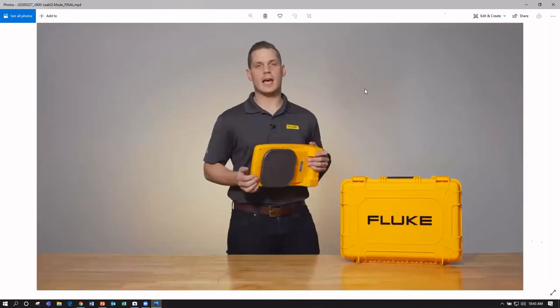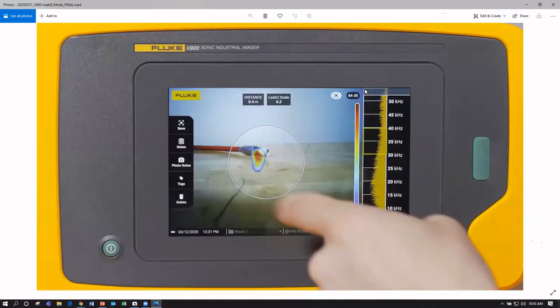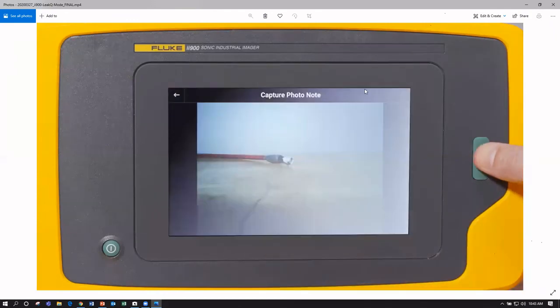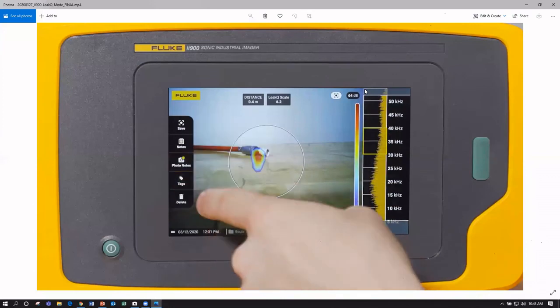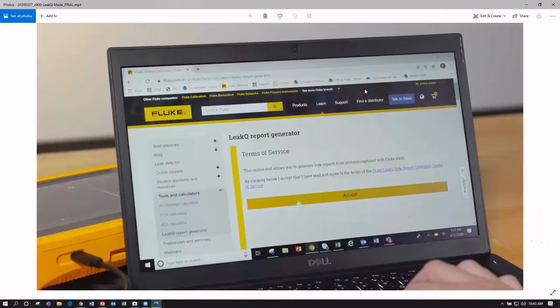Now that your image is captured, you can add text notes, photo notes, or tags to the image, then download into the computer and generate your report.